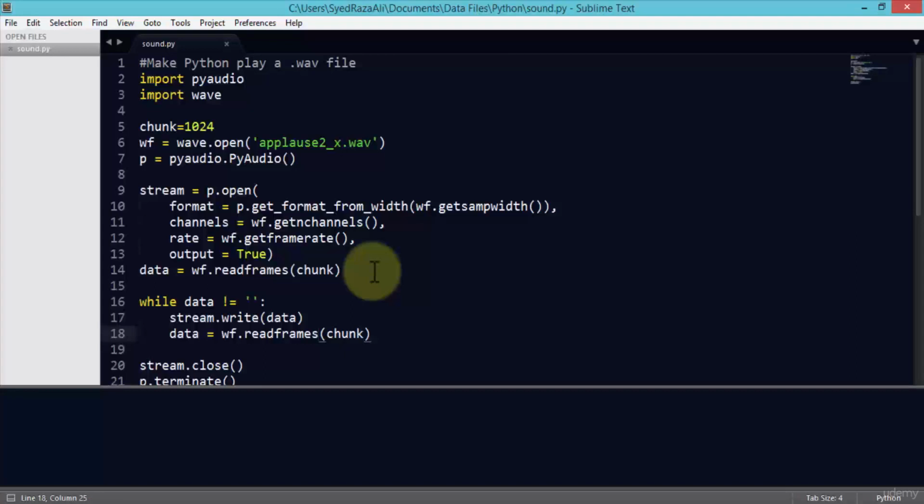That's a nice applause. Okay, so this way you can in fact make sure that Python plays any file. If I were to run it again, you may hear a little applause in the background.